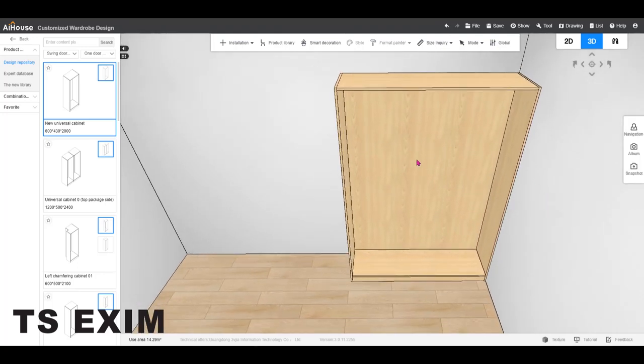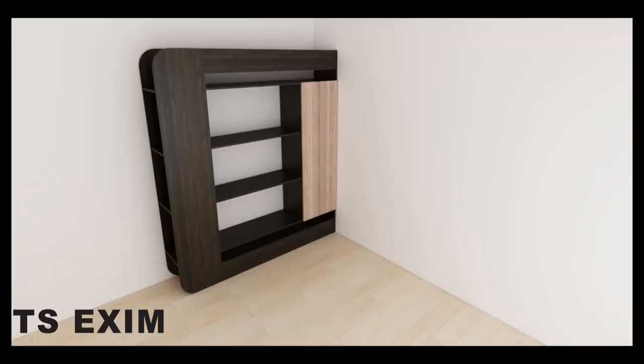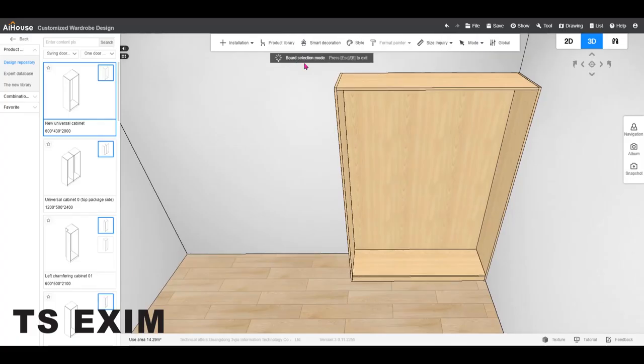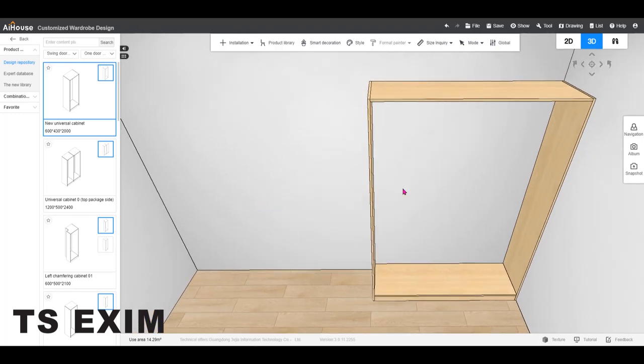Okay, next I'm gonna remove this back panel. As shown in this image, there is no back panel. To do so, press B to enter board selection mode, then click on the back panel and delete. And delete this as well. Then press B to exit board selection.